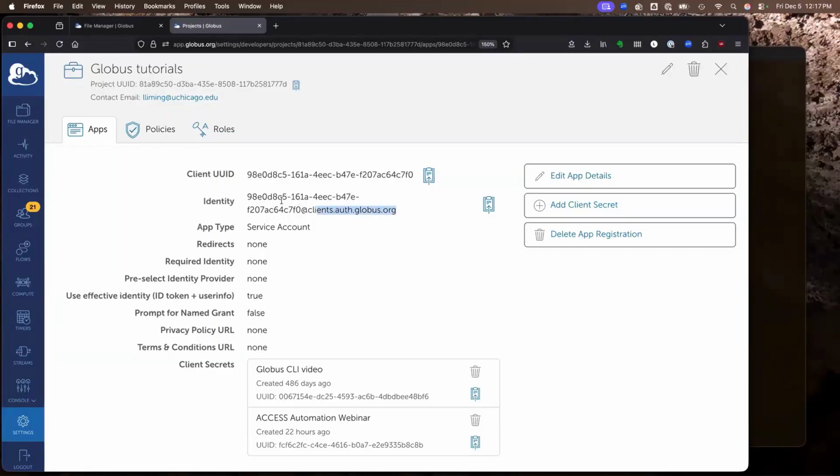This ID right here, you can put in permissions to folders in your Globus collections. You can put it in groups and make it a member of groups that you own. You can use it anywhere that you would use a human identity. The difference is that rather than referring to a person, it refers to a particular script or a flow that you define, or basically a program. So you can give permissions to this thing and it won't be able to use any of the rest of the permissions that you've been granted in Globus.